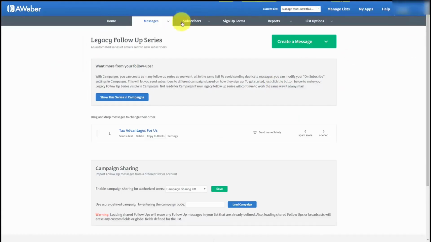Now Aweber is actually going to place you inside of the follow-up area. And you'll notice then that you can now place your messages in order according to how your customer is going to actually see them. And these messages are going to be sent automatically. Now each of the autoresponder messages are going to have settings.